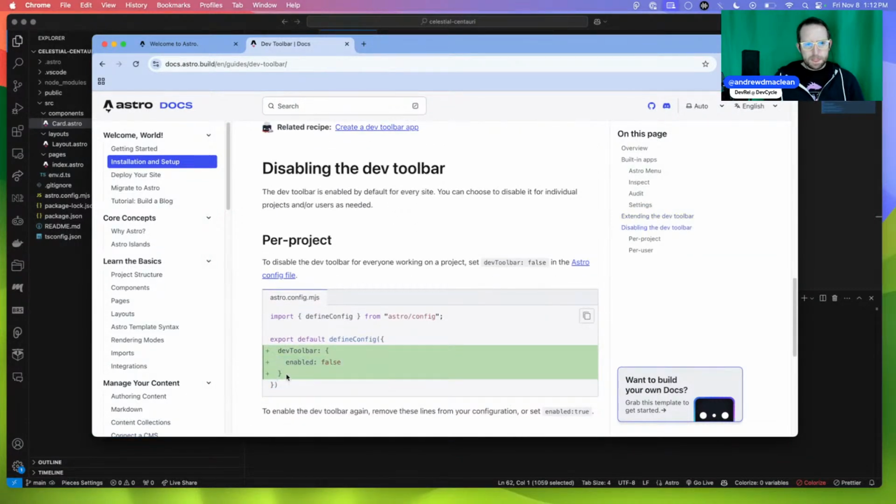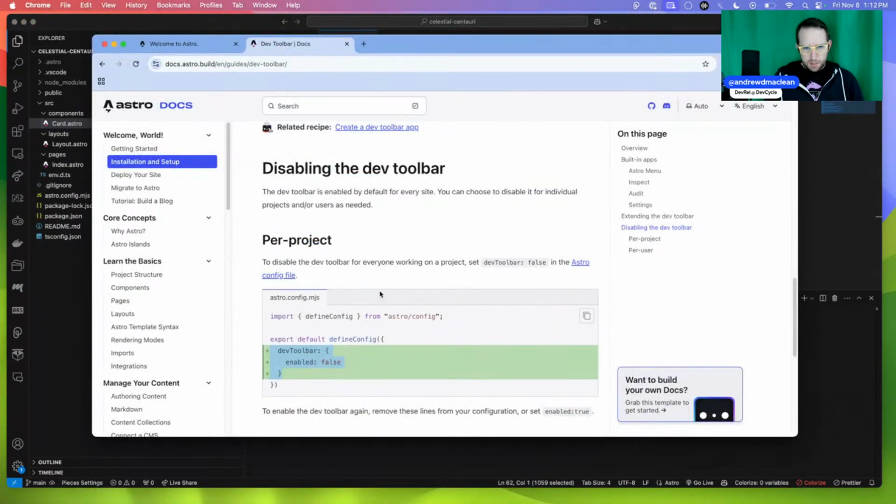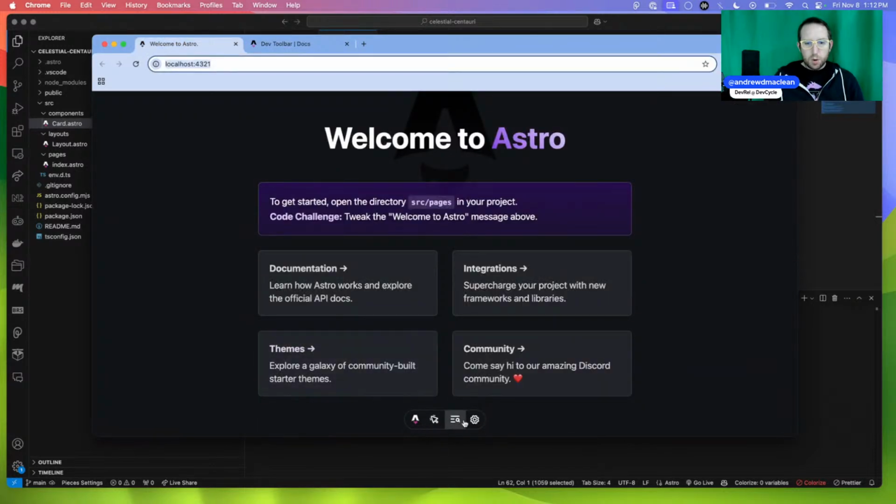Oh, there we go. Oh, no, I want to enable it. Is it enabled by default? How do I access it? Do I see it? Oh, it's down here.